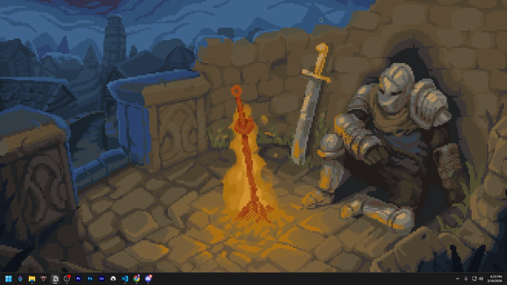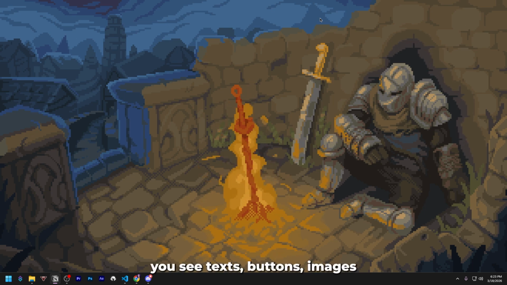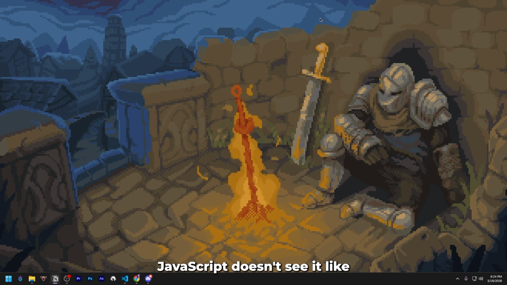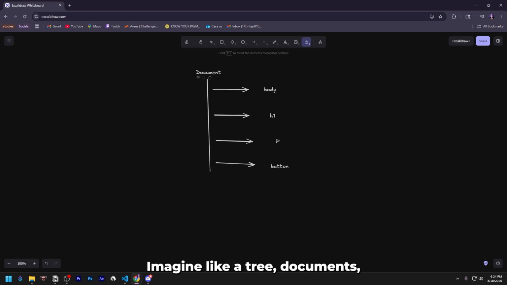Let's start. What is the DOM? When you open a website, you see text, buttons, images, etc. JavaScript doesn't see it like that. It sees the web page as a structure of objects. Imagine like a tree. Document, body, h1, p, and then button. Each element is like a node in the tree. This entire structure is called DOM, Document Object Model. So basically, DOM is a structure that JavaScript can read and control.